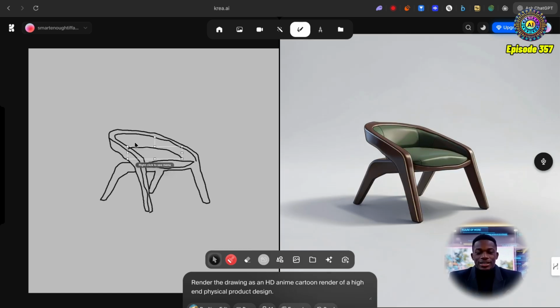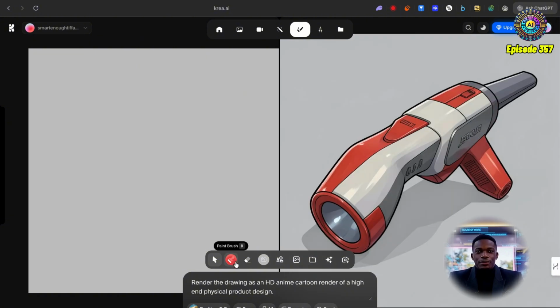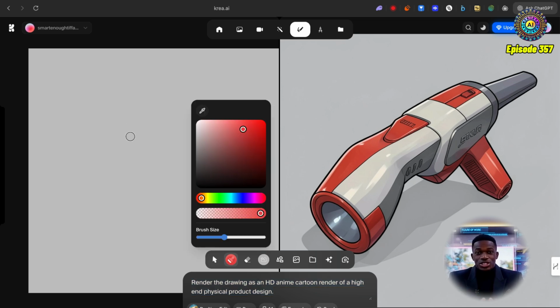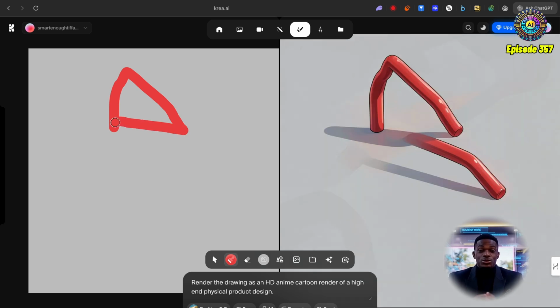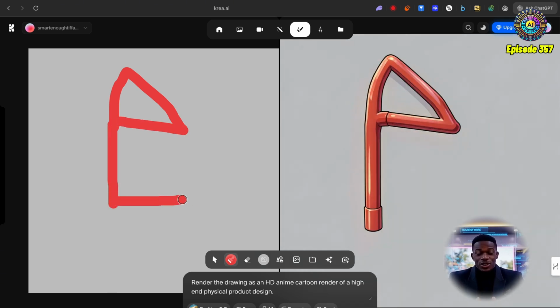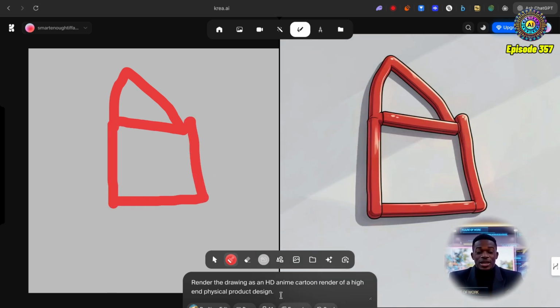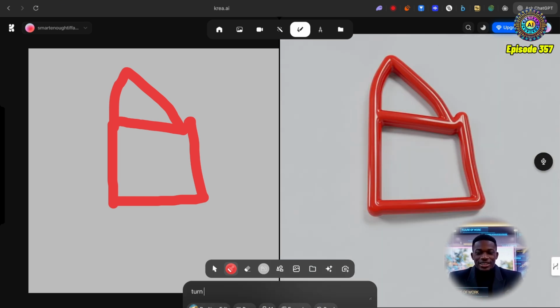If I want, I can actually get rid of this image. What I'm going to do is select all of this and get rid of it. And I'm going to say, instead, I'm going to put a paintbrush here. And what I'm going to do is draw a house like this, which is obviously not the best. So I'll just say turn the house into a mansion.